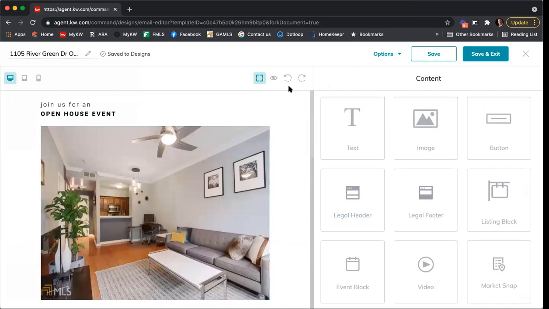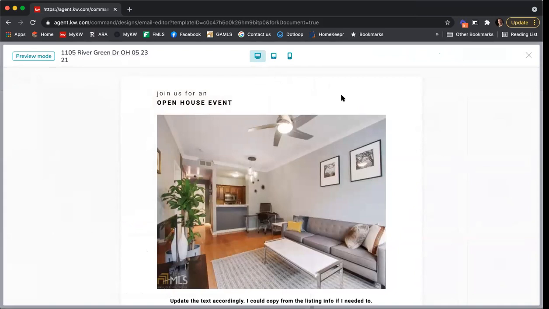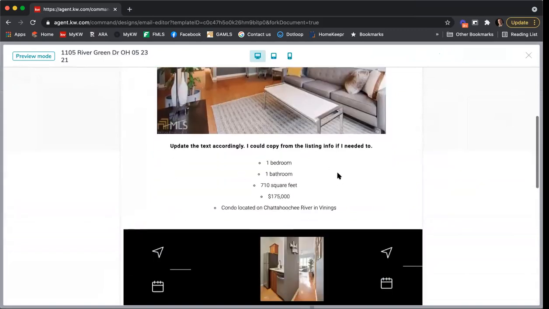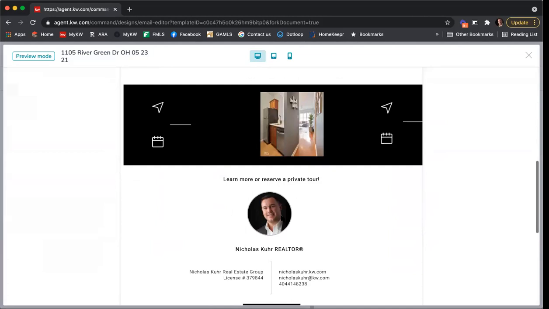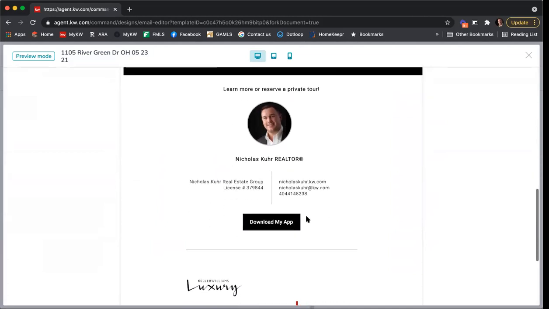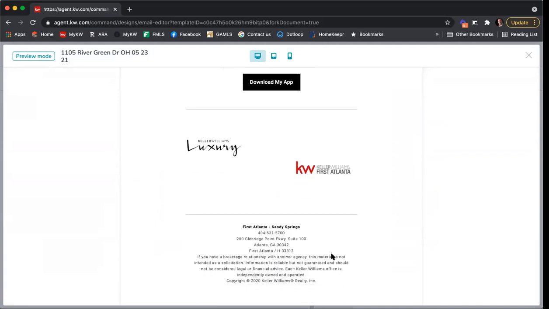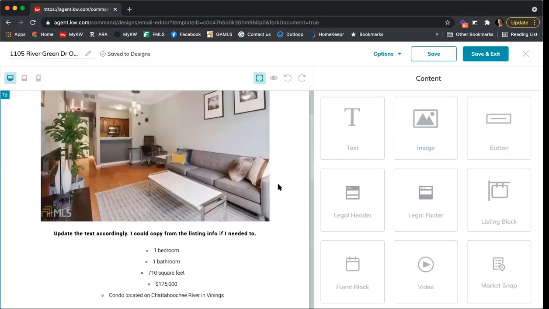So I am going to click on the preview here. So I want to see what this email looks like with all of the information included. So I'm going to scroll down. You can see here's the image, the text that I've updated. Here's where it would have the date and time. I don't know why I can't see it. Here's that image. Here's my headshot that automatically is loaded, a link to download my app, and then the First Atlanta logo, and all the stuff for First Atlanta down here. So you can see how relatively easy it is to update this information and update this email template with actual listing information without having to upload anything.